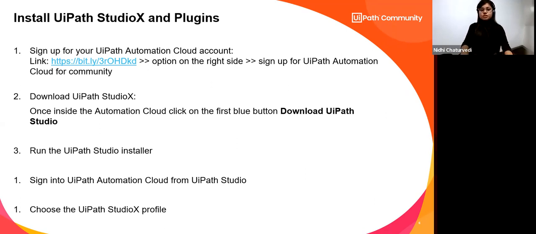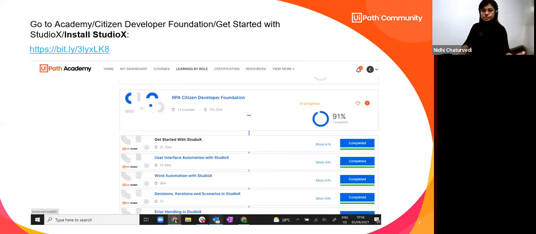So this is just an overview to check whether the installation you have done is correct and whether you have followed the steps. If not, there's a link in the chat session which will ping you. You can follow those steps and install it after the session, then watch the recording and do the automation.